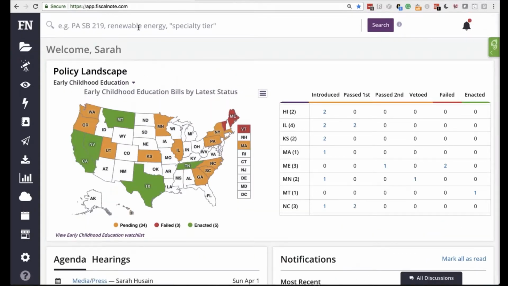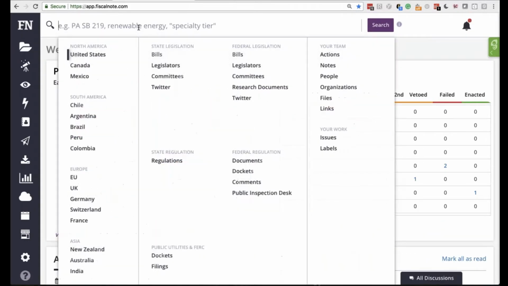So to jump into issues, I actually think one of the critical pieces that I've heard from people is that adding things to issues might not be the most clear. So I just want to go over what that flow actually looks like.